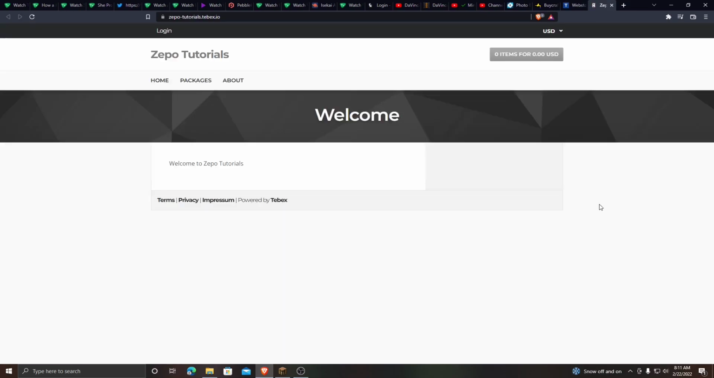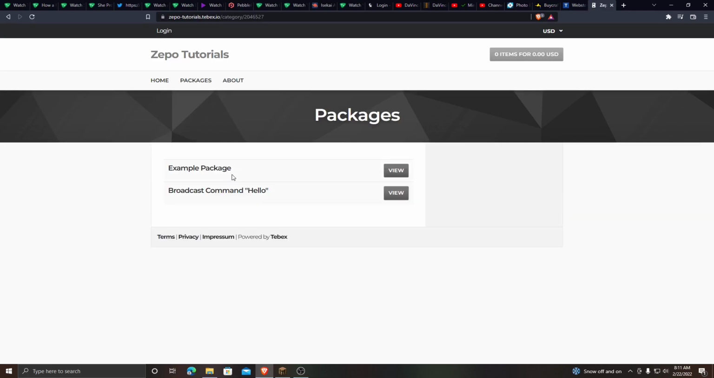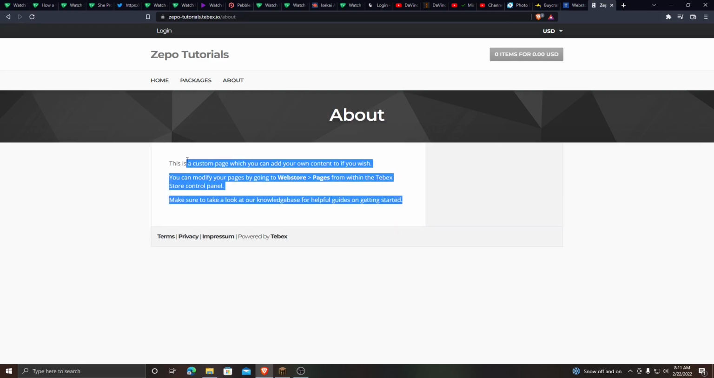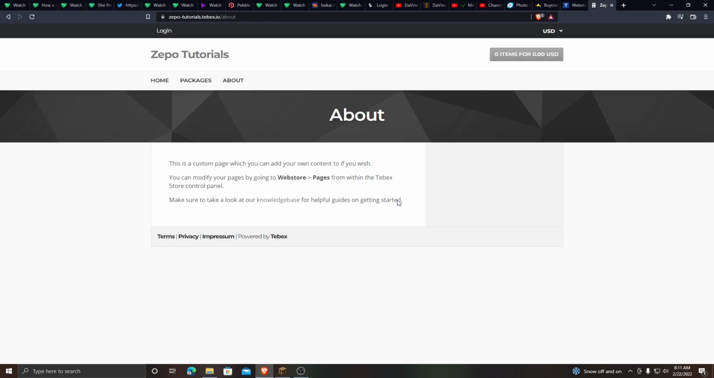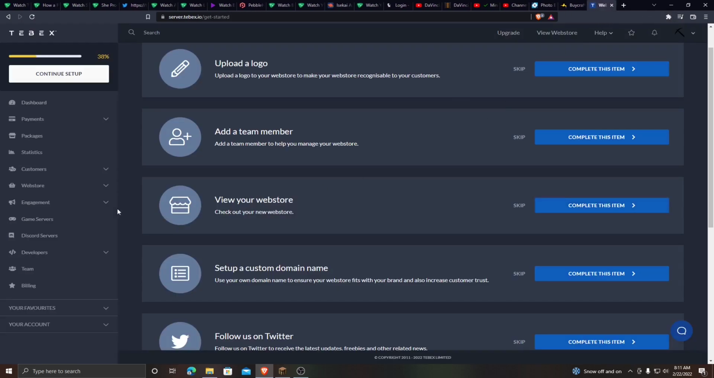So complete this, open another tab, and welcome to Zepto Tutorials at the front. The packages are the things that players can buy. In the about tab, you can also change this. Let's just take a quick look at this. So I'm going to X out this tab.